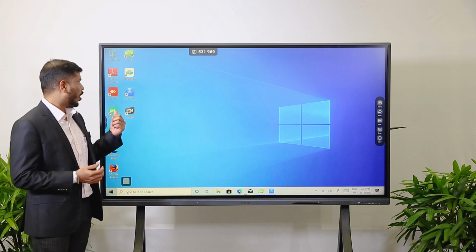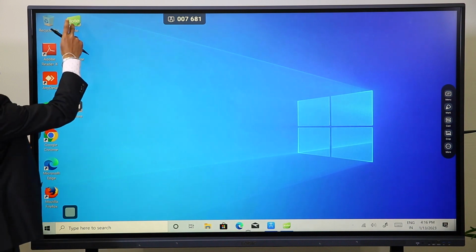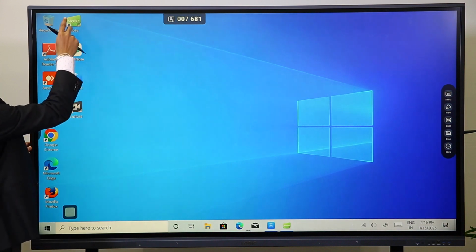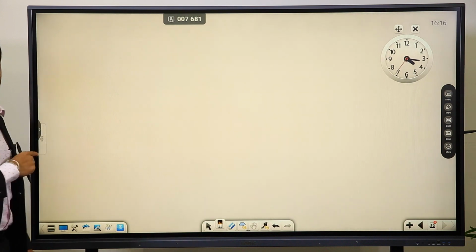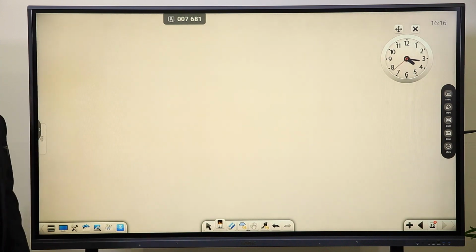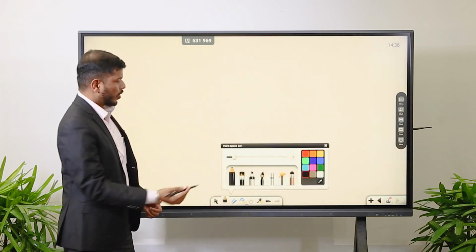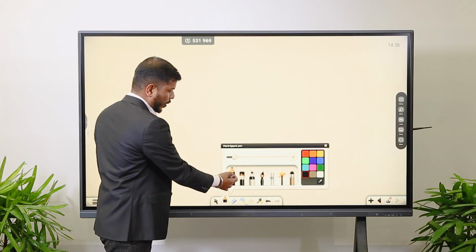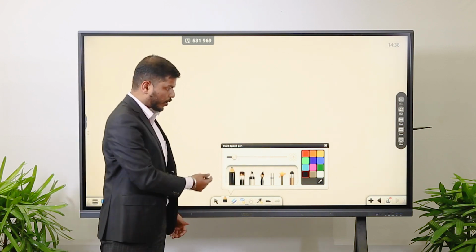So now we will see how the applications work on this display. Now you can see the icon of Note 3 here. Once you press it, you will get a whiteboard application, that is Note 3. That is for the whiteboard where the teacher or the presenter can write. There is an icon of a pen or pencil. You have multiple options here where I can choose the pencil, brush, or marker. So you can see all the tools here.